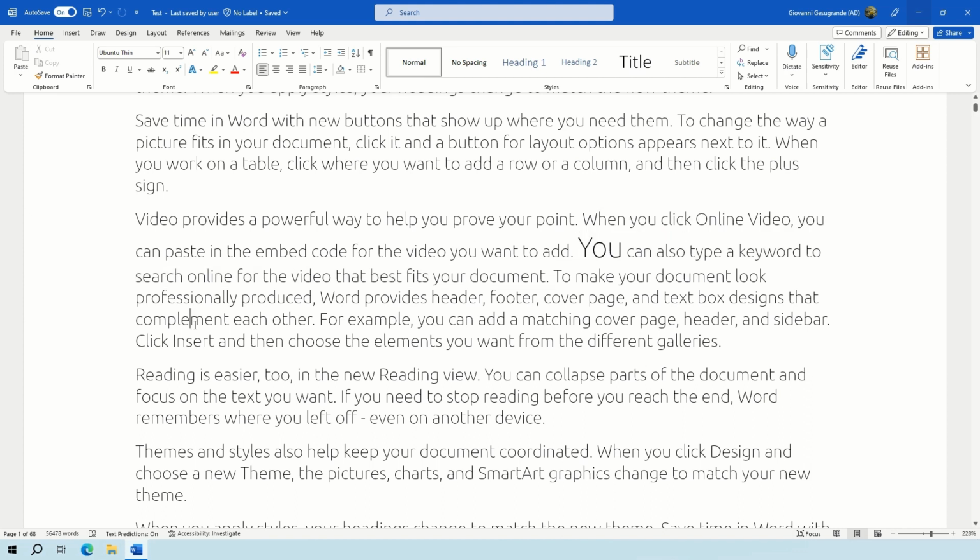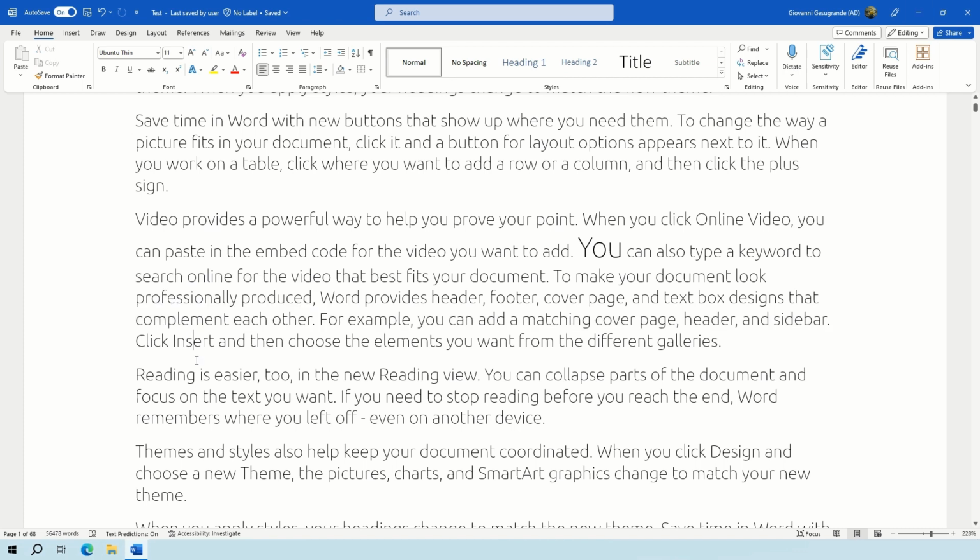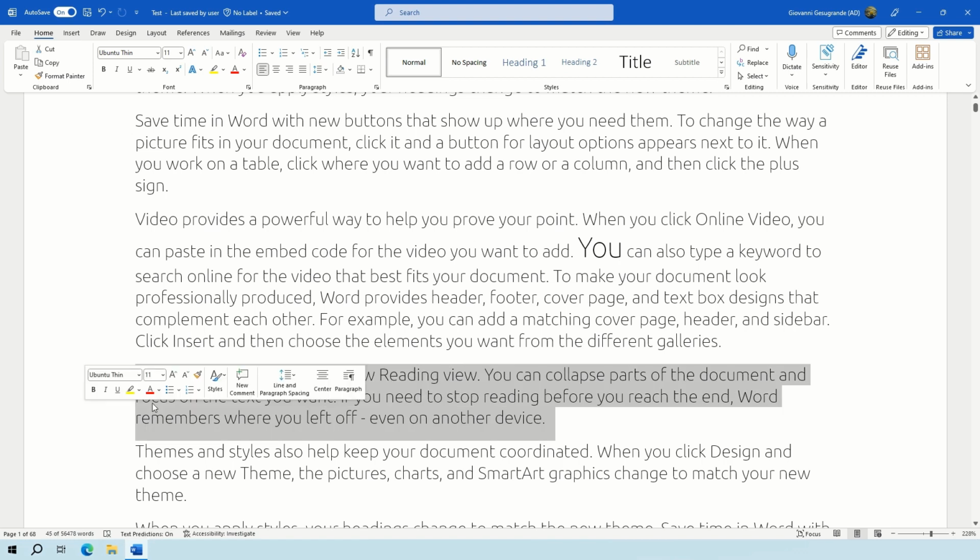You can select a line of text with ease. All you have to do is click in the left-hand margin and it will select an entire line for you. If you need to select a whole paragraph, you can double click in the left-hand margin and it will select the whole paragraph for you.